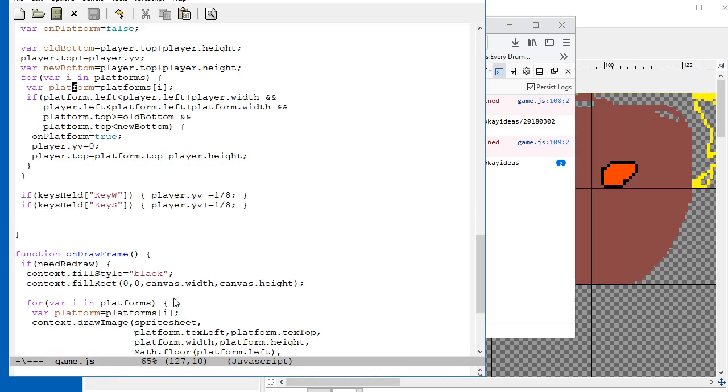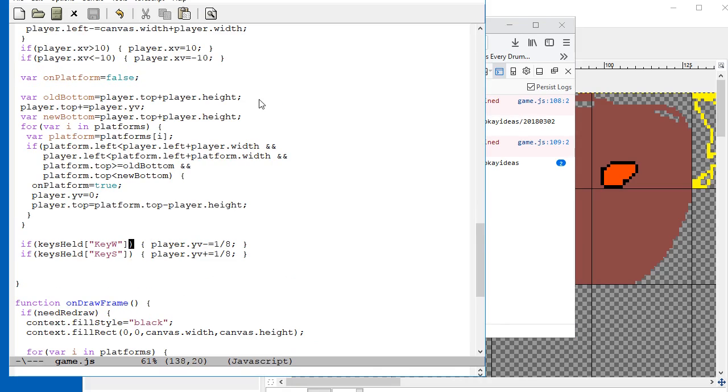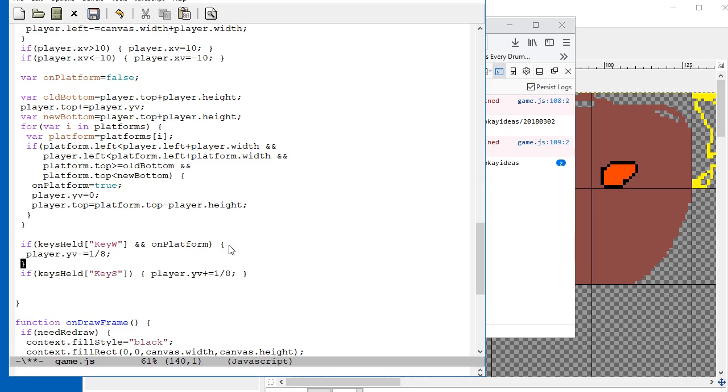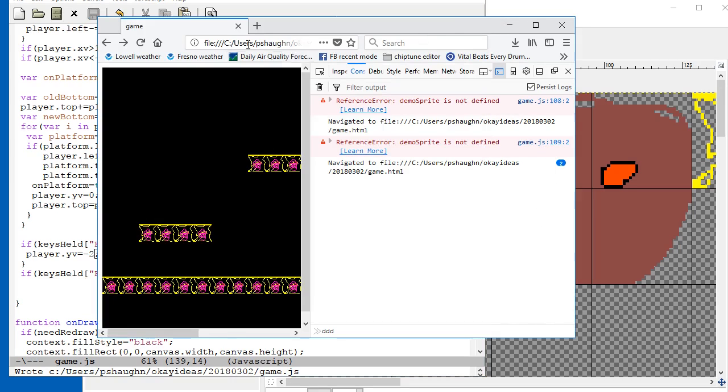Let's just immediately change the jump physics here. So we can only jump when we are standing on the platform. That's why I want to check whether we're on the platform and remember it for later in the code. So if we press W while we are on a platform, then player YB becomes some other number. Let's say equals -2. I don't know. Let's just see what -2 looks like.